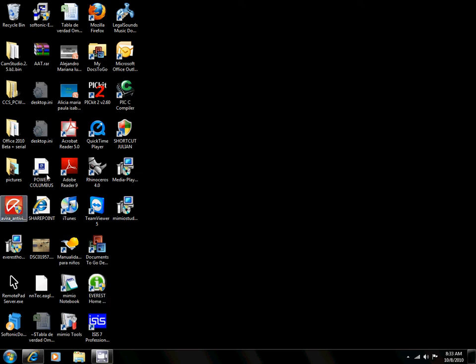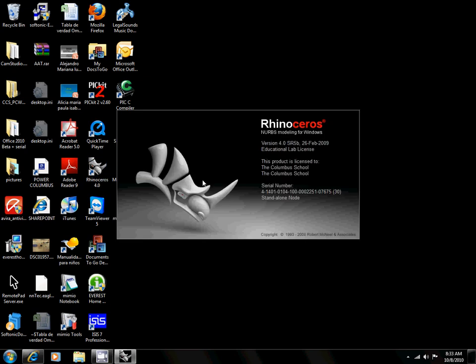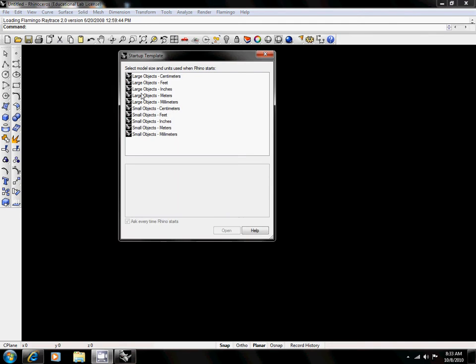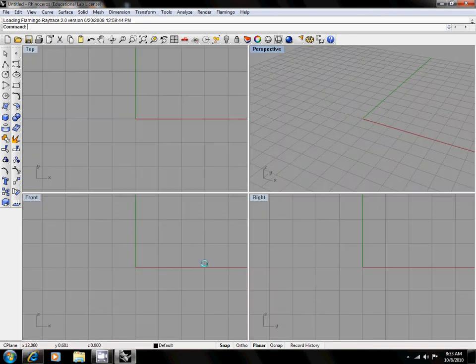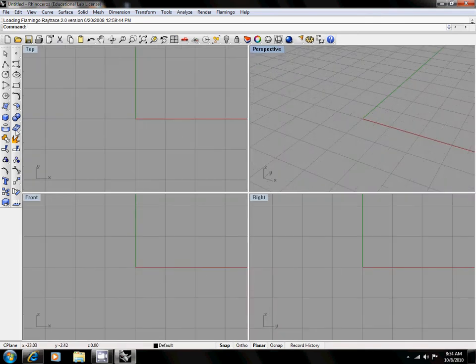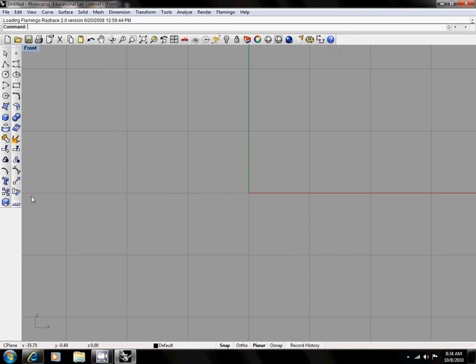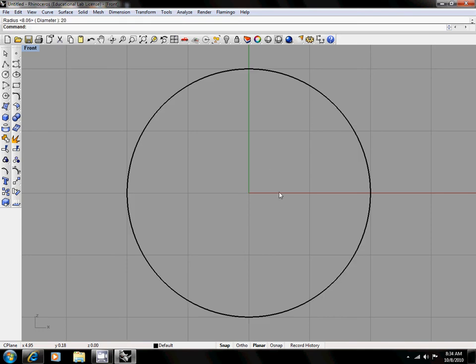So the first thing we're going to do, since we're going to make a rim, is choose small objects, large objects, centimeters, okay? That way we can be more precise about our work. So we're going to maximize the front view, and on the front view we're going to create a circle that has a 20 centimeter radius, okay?